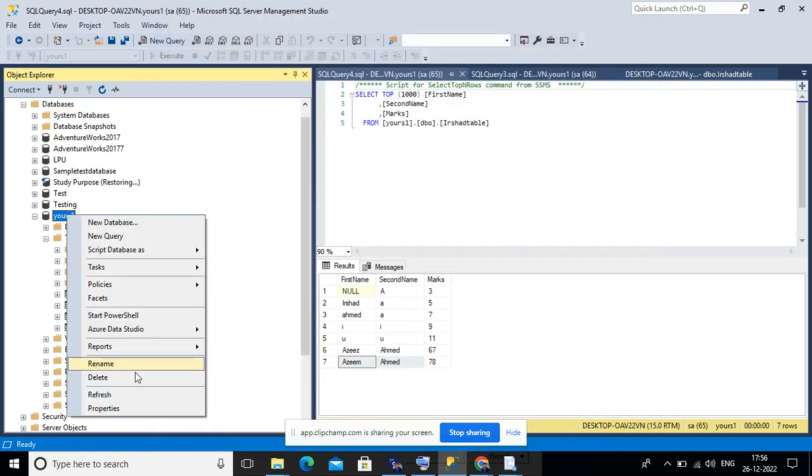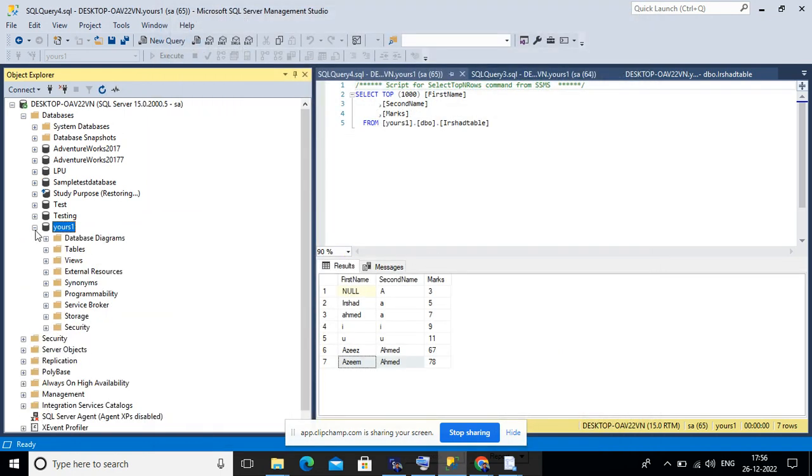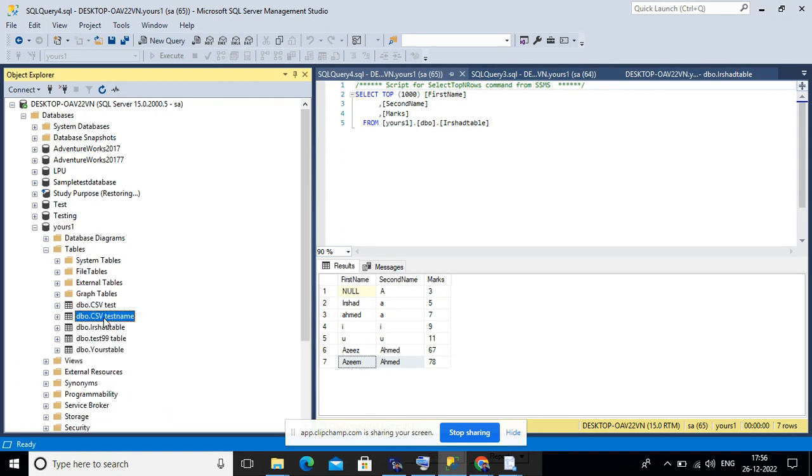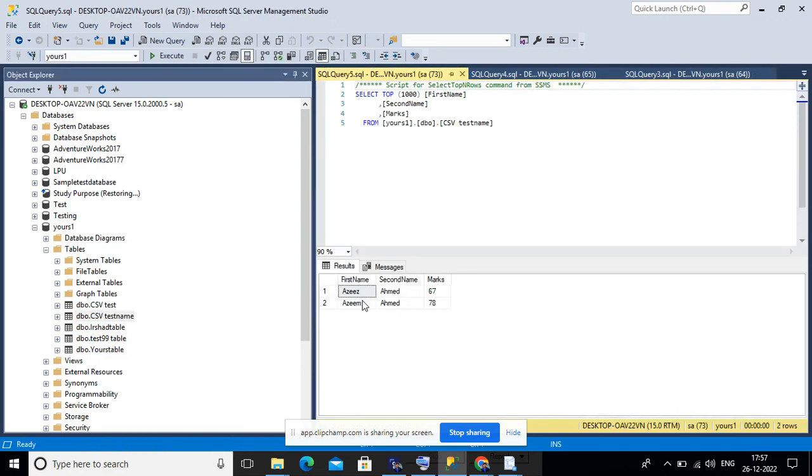Clicking on close. I want to refresh it and go to the tables now. See, one table got created. You want to check what is there, select top 1000 rows. See, the data got imported.